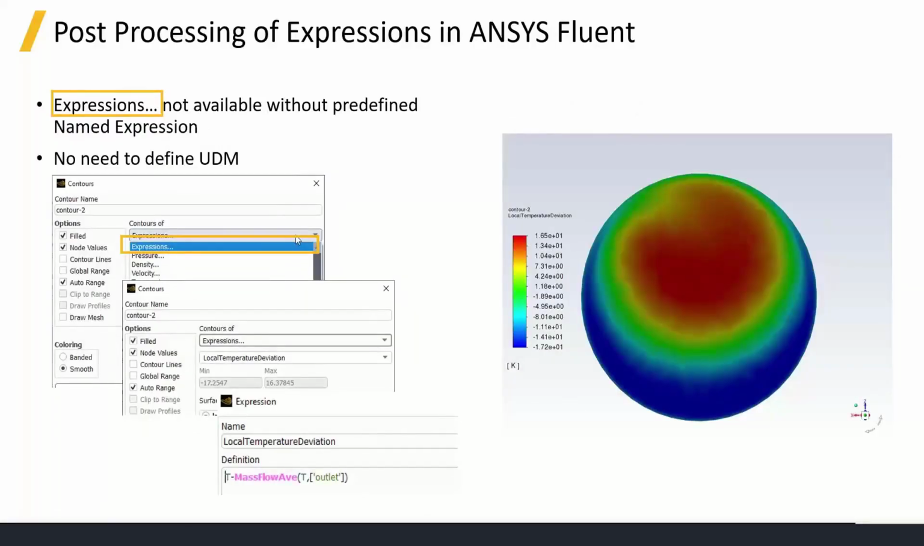Now, once you've got an expression that resolves to a field as opposed to just a number, you will see that under our tab of selections, the very first one now is expression. So as soon as you've got an expression, you can plot it. This is called local temperature deviation, and what it is, is the temperature minus the mass flow average of the temperature at the outlet. So you could think of this as your variation about the mean.